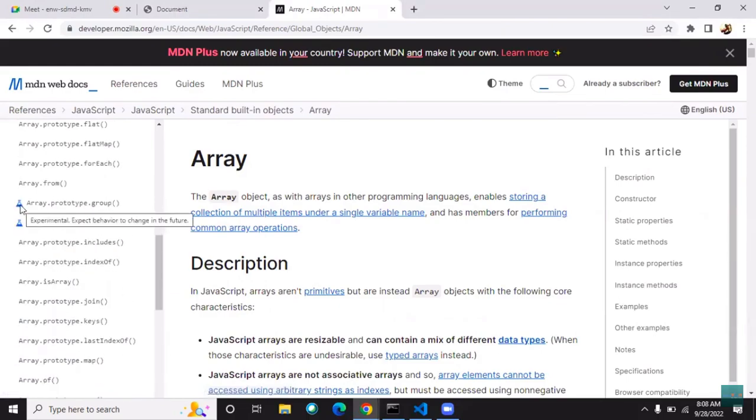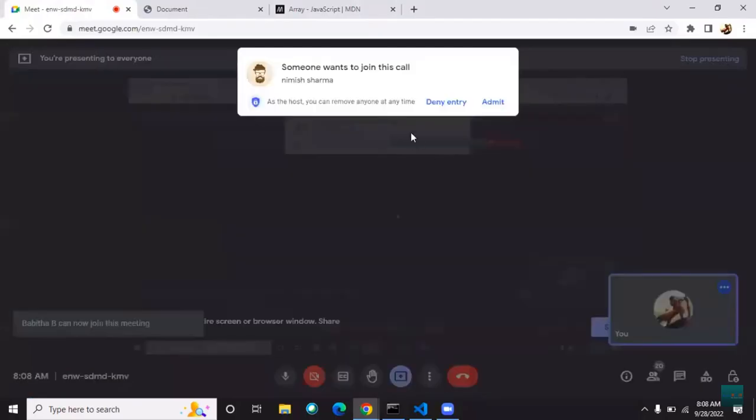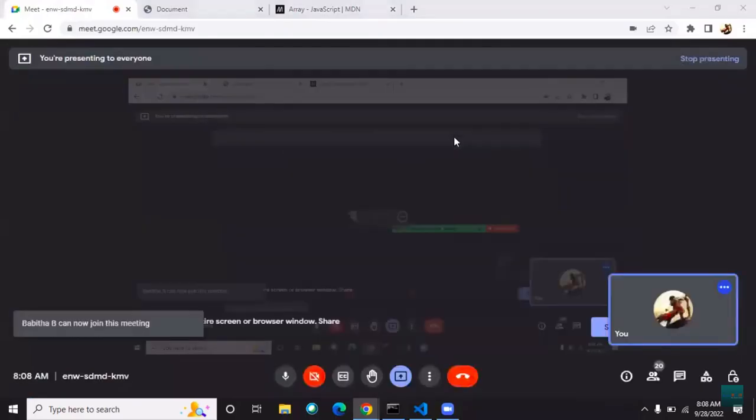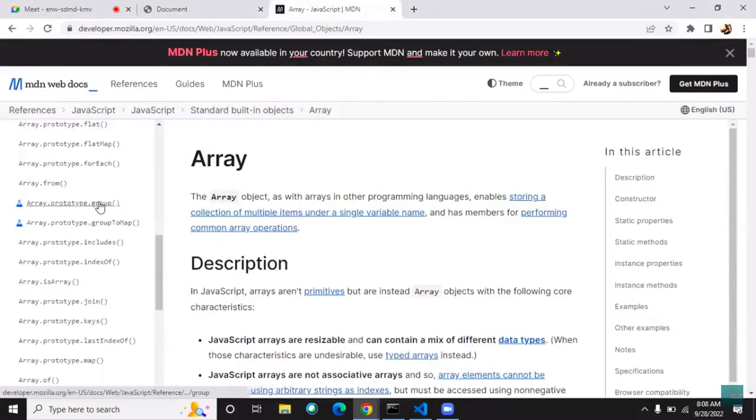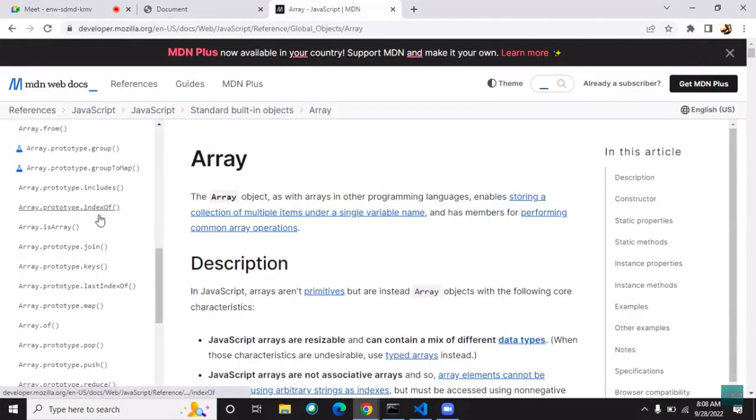So see, when you see this type, it means experimental. They introduced these things, but it's still in beta version, which means it does not completely function. It's still in approval, so don't go for these methods. Okay. includes I will explain, indexOf I will explain, isArray. Don't go for it now, I will explain separately.